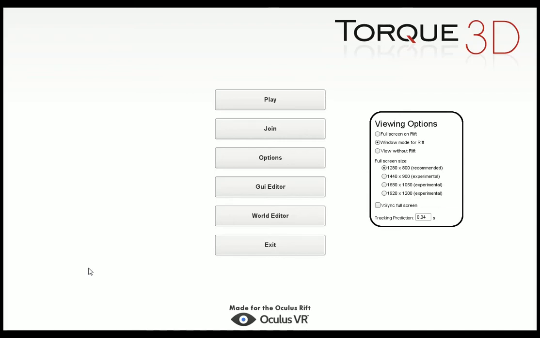Hi guys, and welcome to another tutorial for Torque3D for Rift. For this one I'm going to show you basically zones. Now zones are very handy, they allow you to do multiple different things, so let's jump into it.